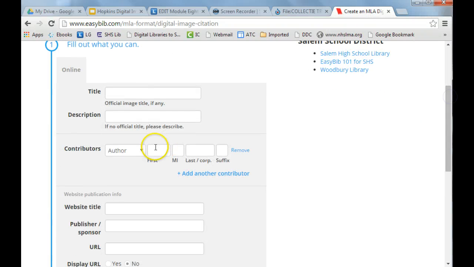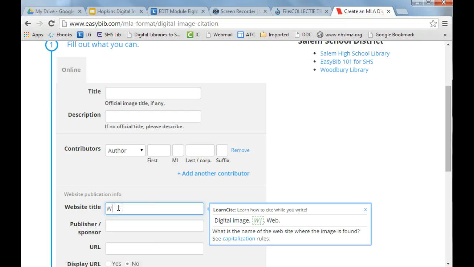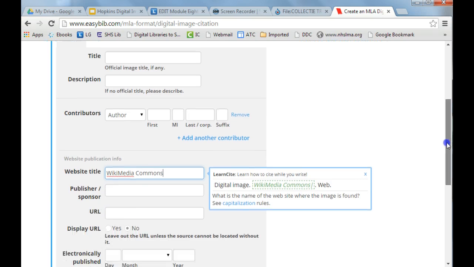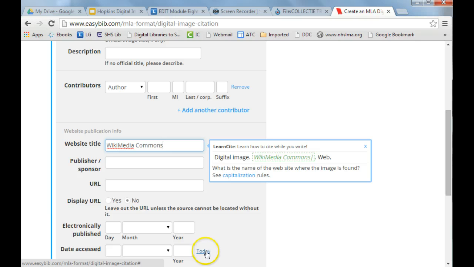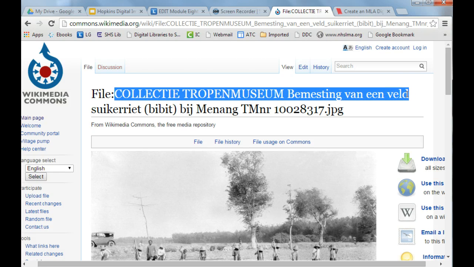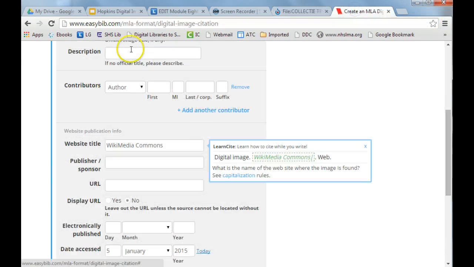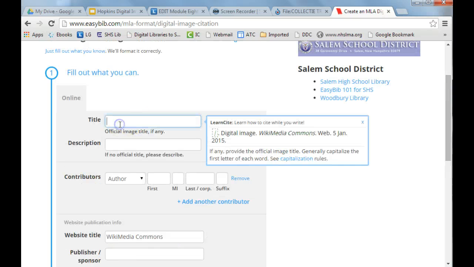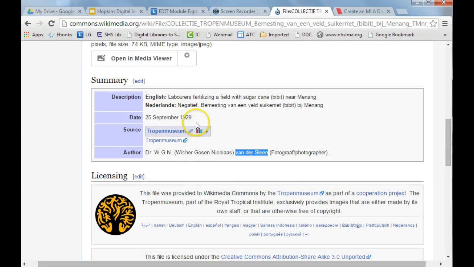The author, so I've got to put it in. So Wikimedia Commons, I can fill in what I know. It's also the same thing. And I'm going to put today's date as when I accessed it. And let's go back, and we'll copy that. So you're going to add your title. And then I need to add the author, so you can go ahead and fill that stuff in. And the last piece I'm looking for is the date, September 25th, 1929.